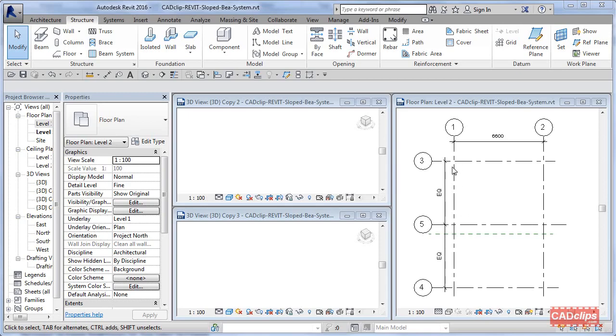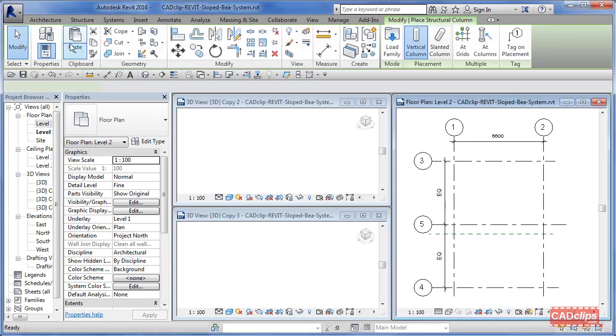You can't use a beam system. You have to do them manually, which will still work. But in this case, we want to use a beam system. So we're going to create some columns first. I'm on level 2. I'm going to create some columns.